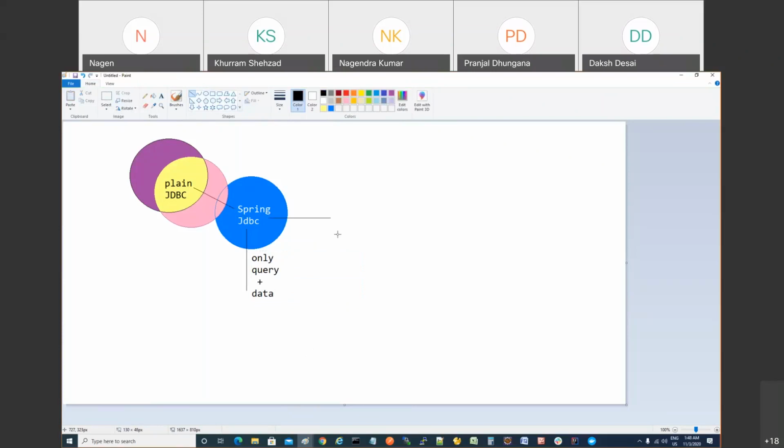So earlier we had plain JDBC, then we moved to Spring JDBC. After Spring JDBC, there is another technology on top of it. That is called Hibernate. Your question should be, what is Hibernate?